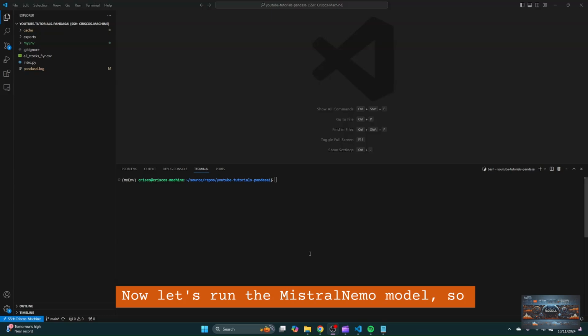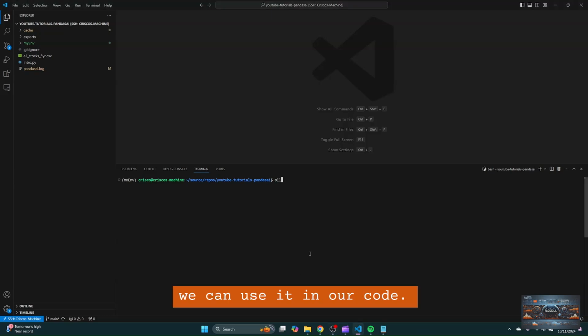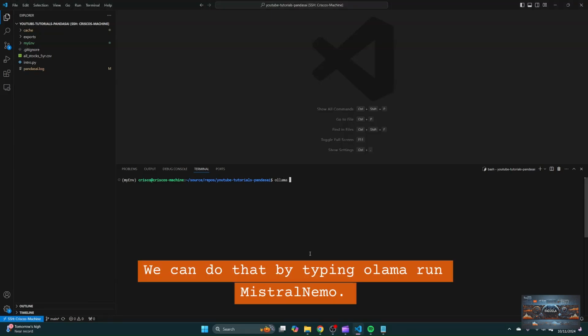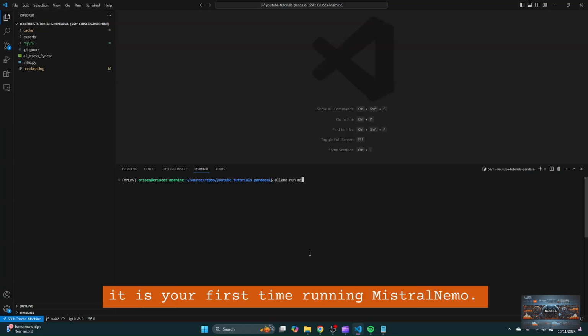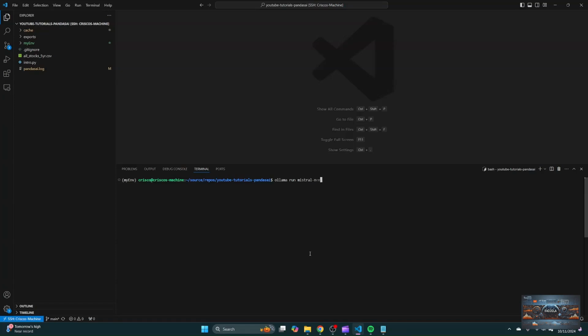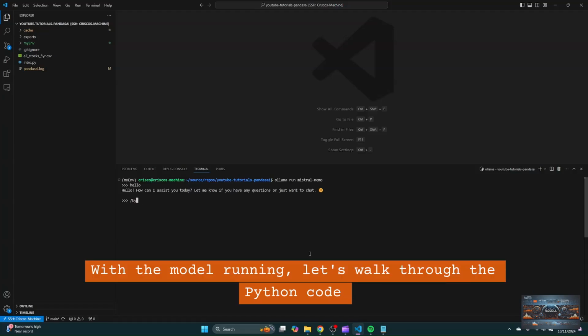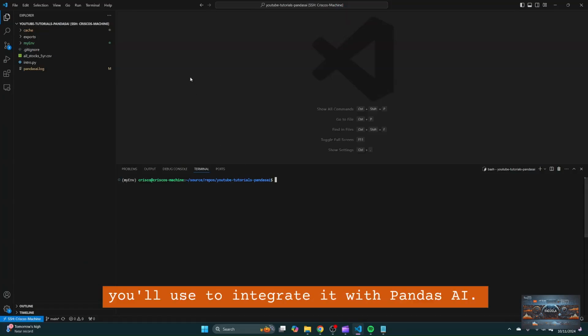Now let's run the Mistral-nemo model so we can use it in our code. We can do that by typing ollama run mistral-nemo. This may take some time if it is your first time running Mistral-nemo. Alright, with the model running, let's walk through the Python code you'll use to integrate it with Pandas AI.